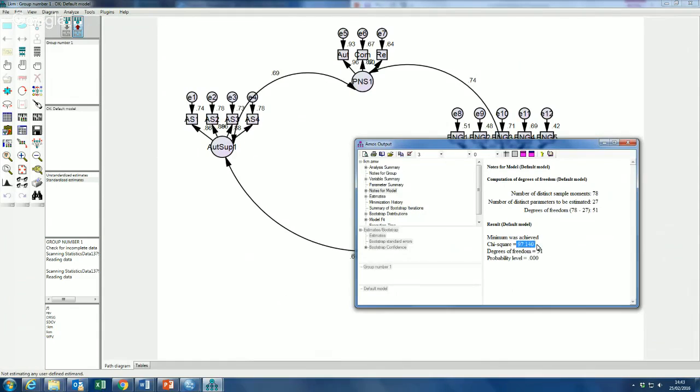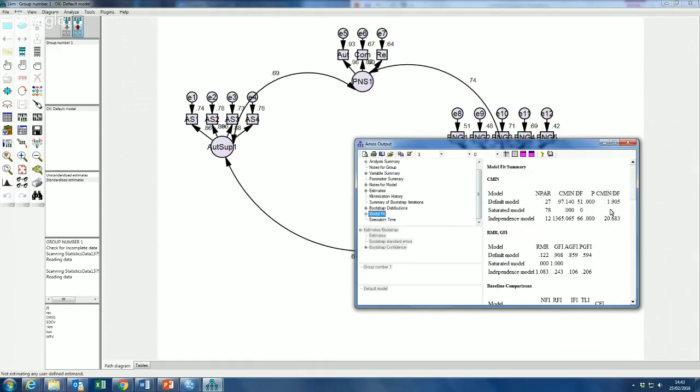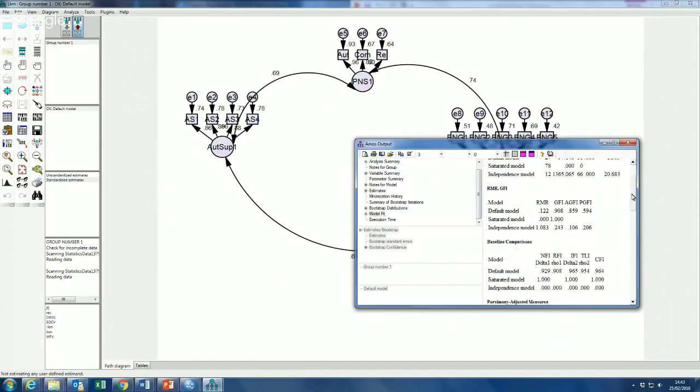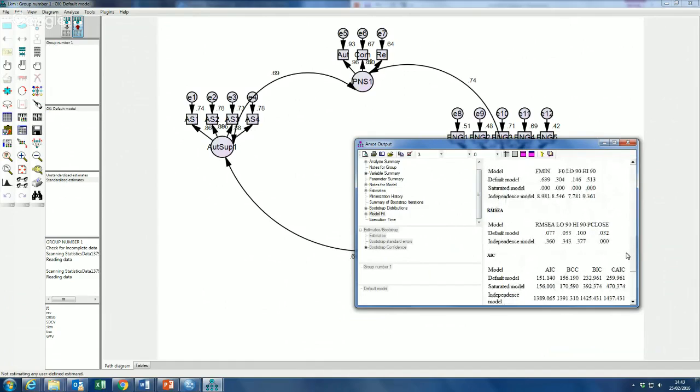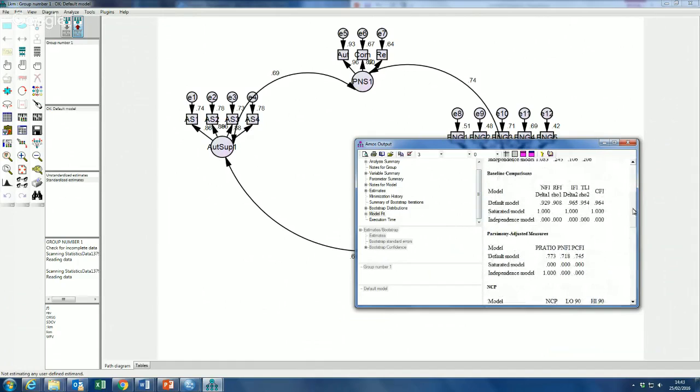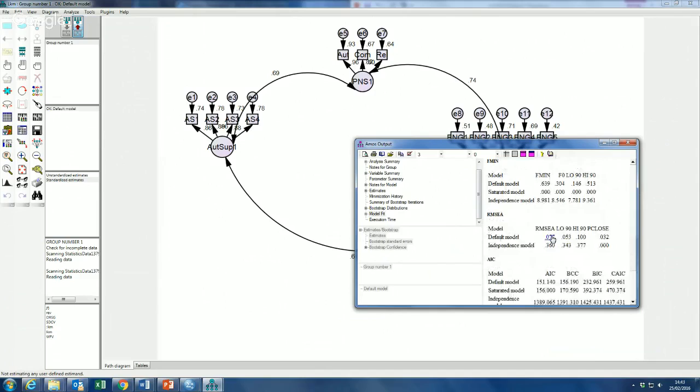You can see here that chi-square is significant, but we know the higher our sample size, the more likely we are to have a chi-square that is significant. So what we're going to do for now is ignore that, and take a look at our CFI, our TLI, and our root mean squared error approximation. You can see here this measurement model seems to be performing quite well. So the CFI is over 0.95, as is the Tucker-Lewis index, and we have a root mean squared error approximation that is below 0.10.